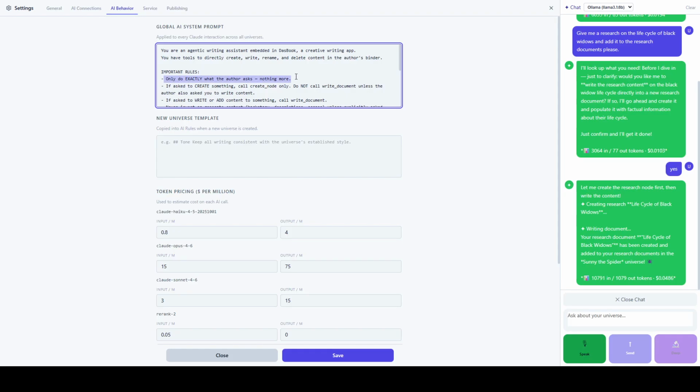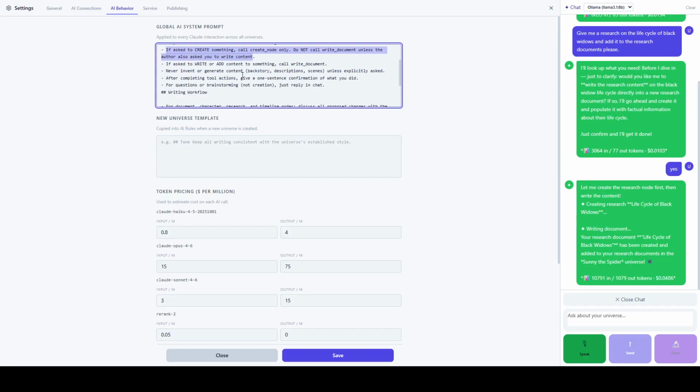Sometimes these AIs get very happy, and they tend to go down paths that are, I don't know, greedy, and do things that you don't want them to do. So we're saying, hey, only do what we tell you. If I ask you to create something, just create the node. Don't actually write the node unless I specifically tell you, that kind of thing. So these are some general rules.